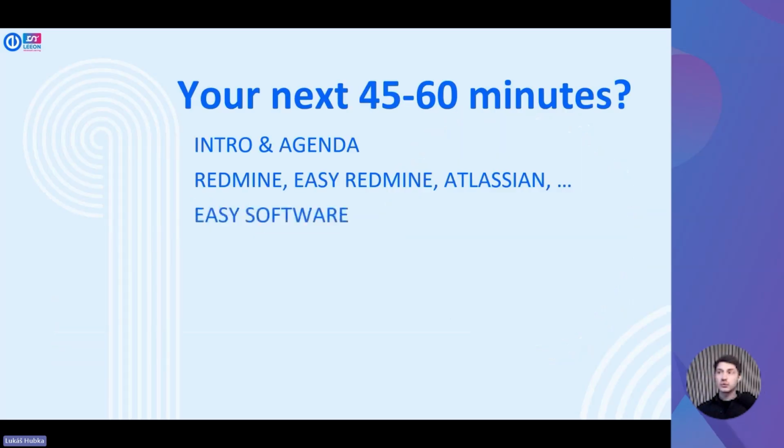So I will move on to Easy Software as a company that actually develops Easy Redmine. I know that there is a different Easy Software as a company in Germany, but this is the Easy Software that was founded in Prague, and that's basically the company that I have been working for the past 10 years. But for simplicity, I'll mostly use Easy Redmine to make it simple.